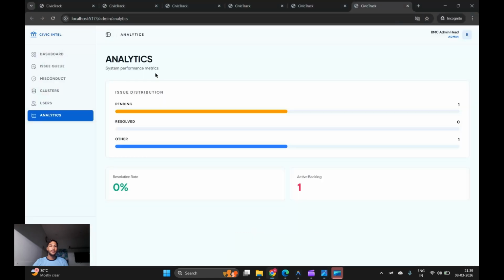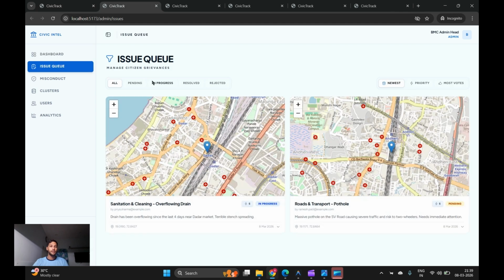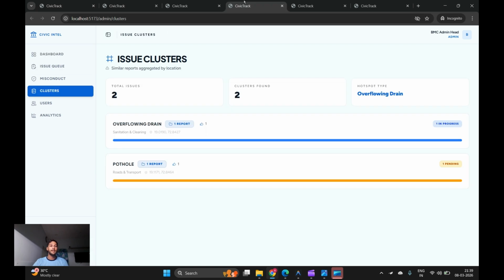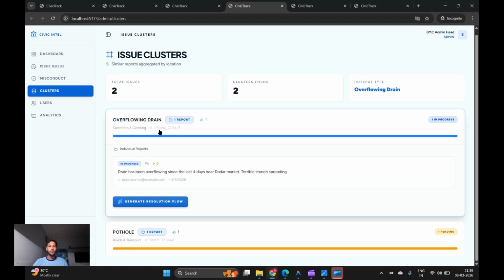Moving on to the administrator side of our website, they have a dashboard where they can see all the current issues in the system. They can see the issues individually, or like I said, they can see clusters of the issue. So if multiple people report the same overflowing drain, instead of seeing 10 different drains, they can come over here and see one singular drain.